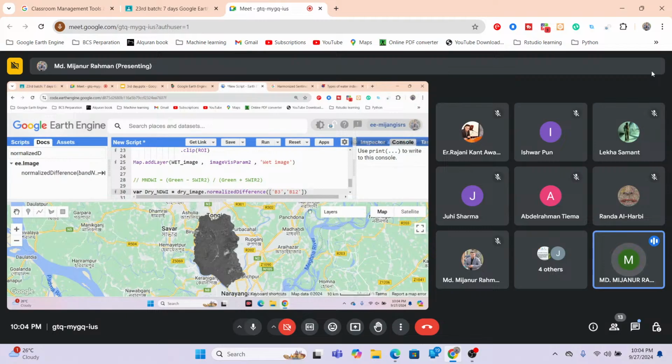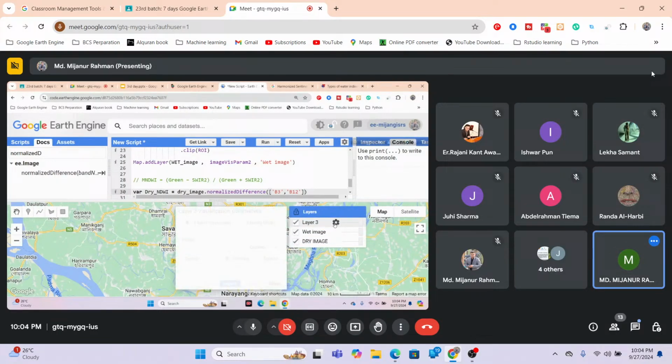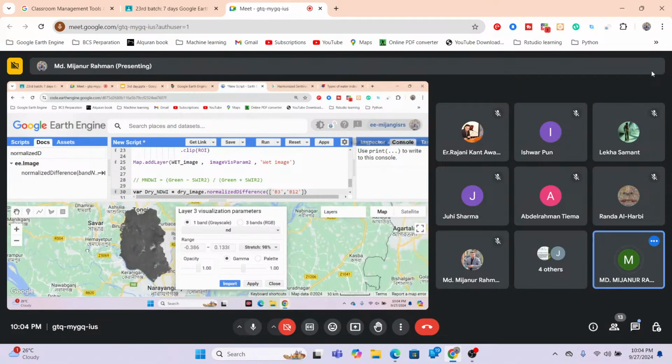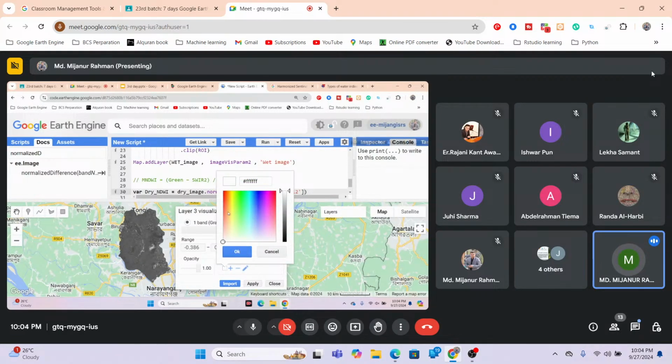Now try to add the visualization. Just click here, set the stretch, suppose 98%, and further add the color. Where there is no water, it shows as red, because a positive value indicates a water pixel and a negative value indicates there is no water. So I consider negative pixels as no water and show them as red.